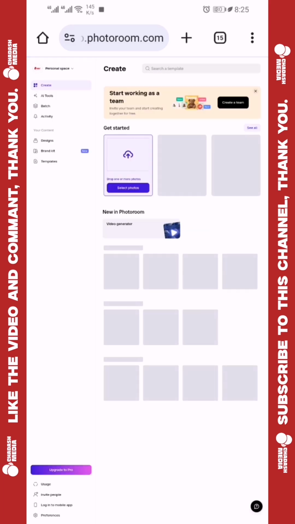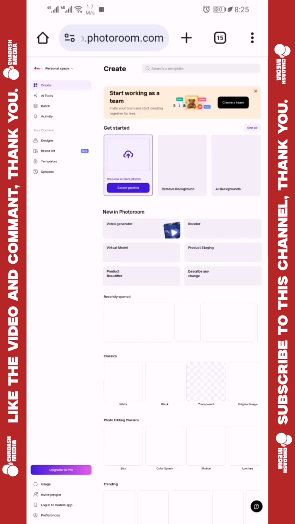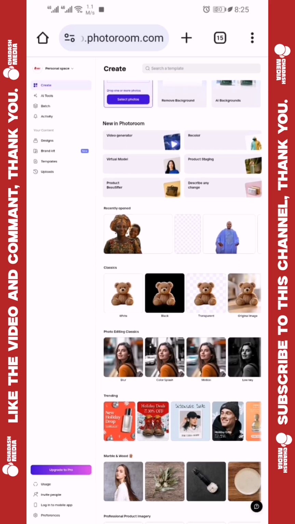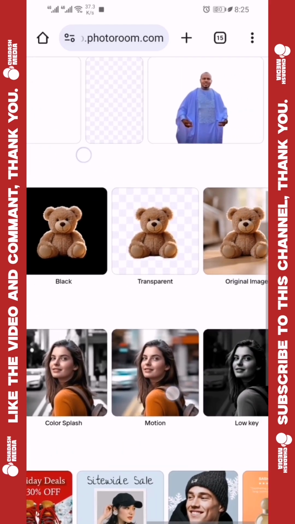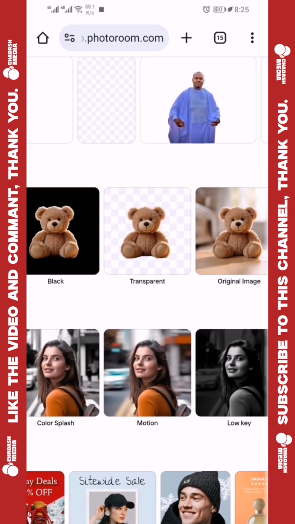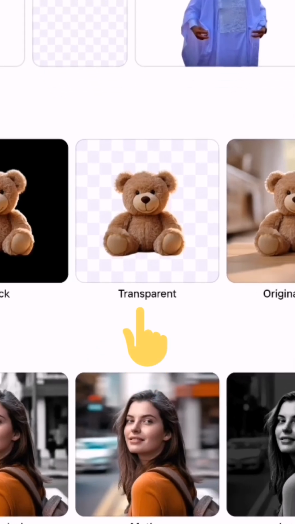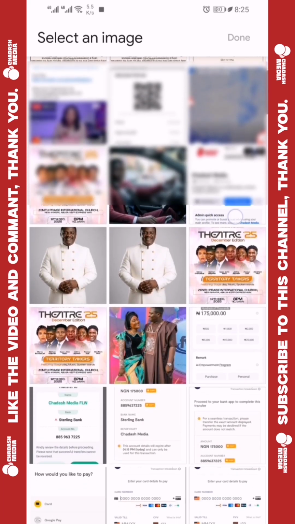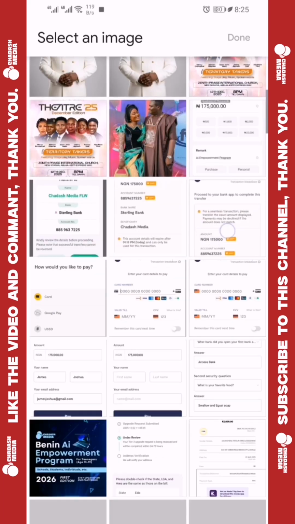Alright, it's opening up gradually. Alright, so if you can see these teddy bears here, I'm going to zoom in so that you can see it clearly. Alright, you can see the transparent, original, image, black. Alright, so we are going to be using the transparent option, right? So once you click on transparent, it's going to open your gallery automatically. So you go ahead and click on the image you want to remove the background from.